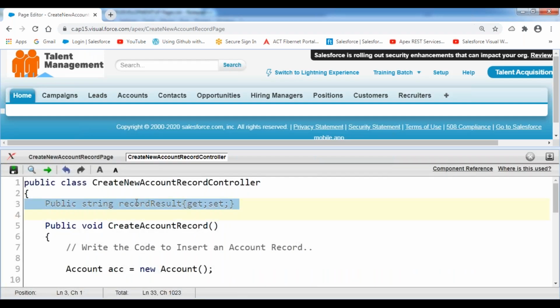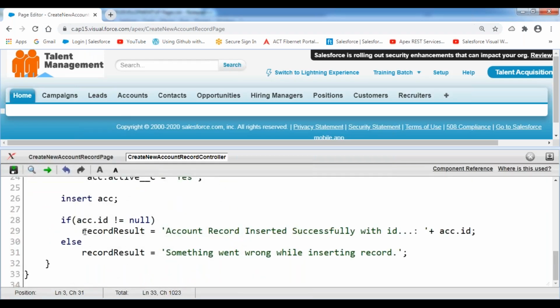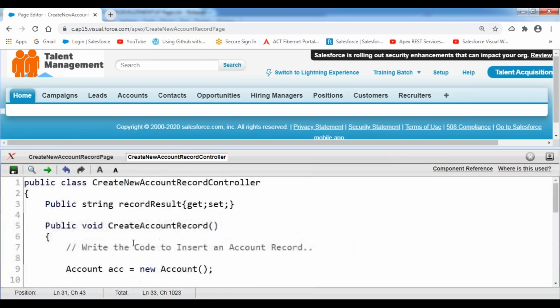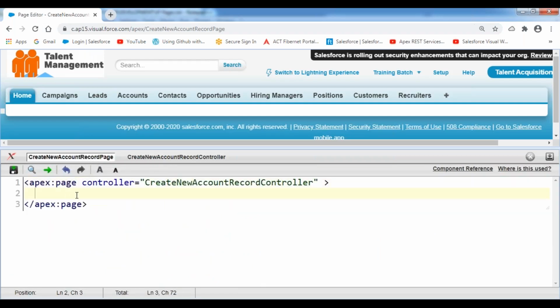Why am I defining this variable at the class level? Because this variable value I want to access from my Visualforce page. This result I want to show on my Visualforce page. So here I'm defining this variable at the class level with get and set, because I would like to get this variable value from my Visualforce page. And then if this particular record ID equals null, then I want to show this message over here: something went wrong while inserting the record. Now, this variable I want to show on my Visualforce page. So simply display this variable here.